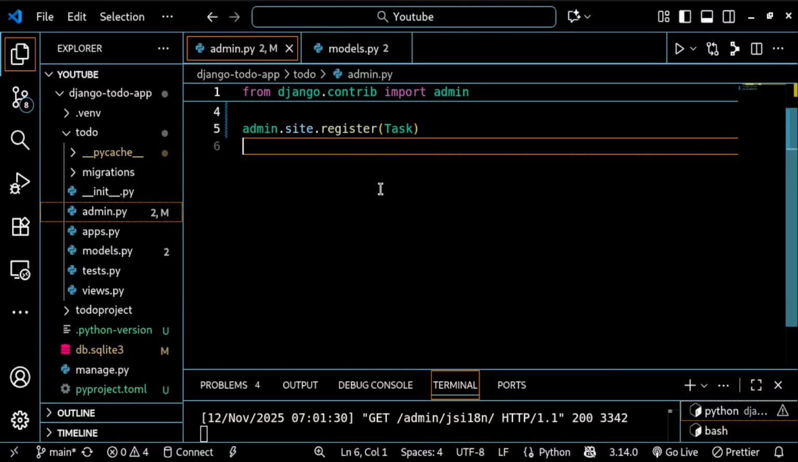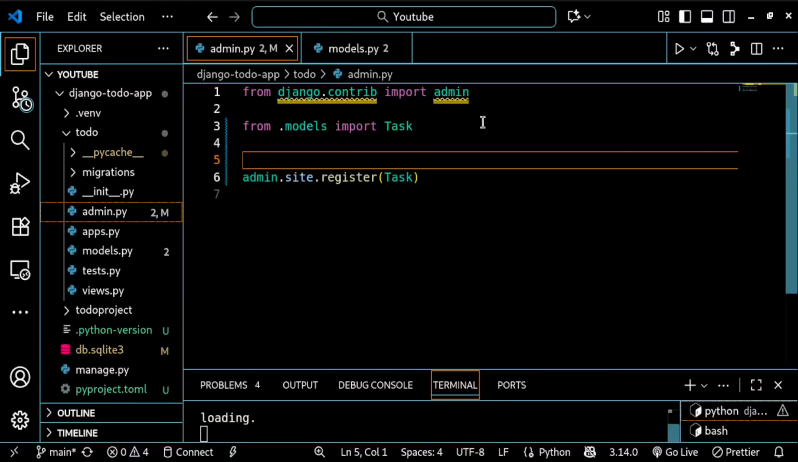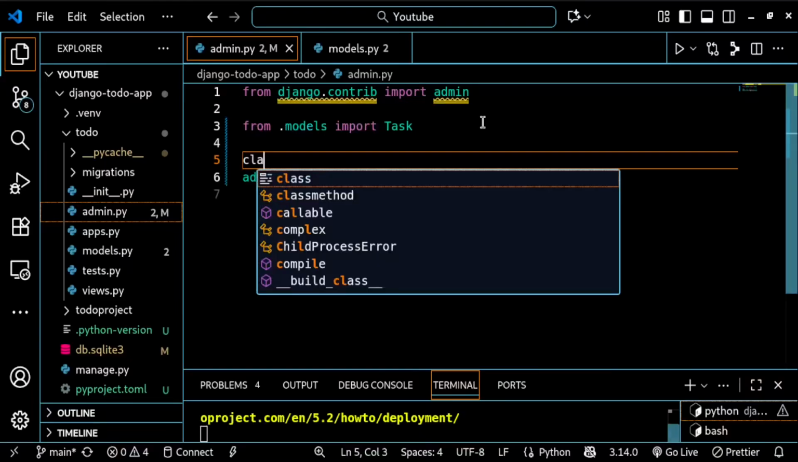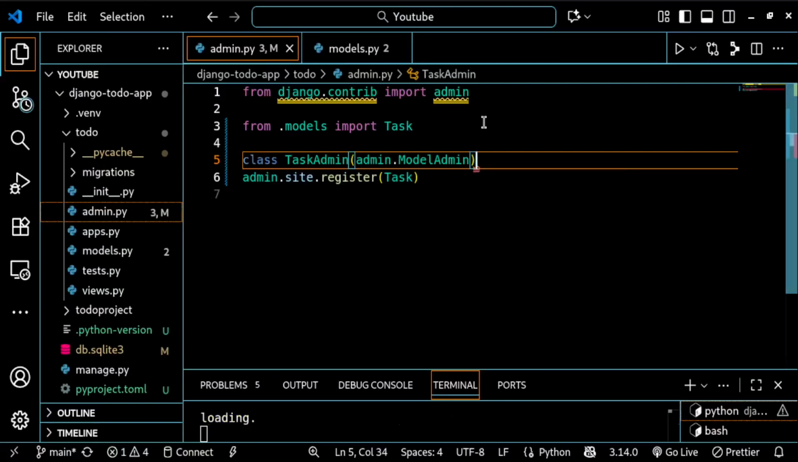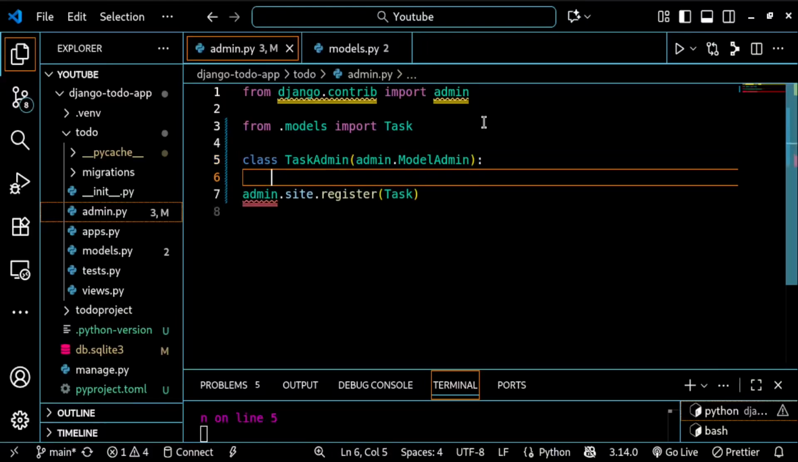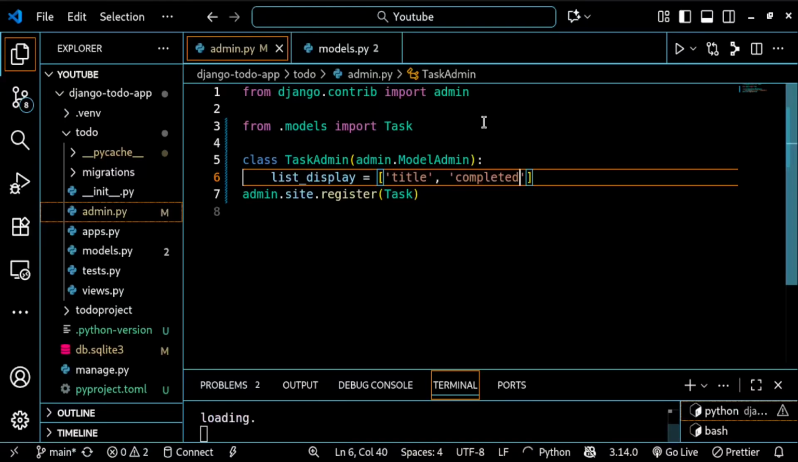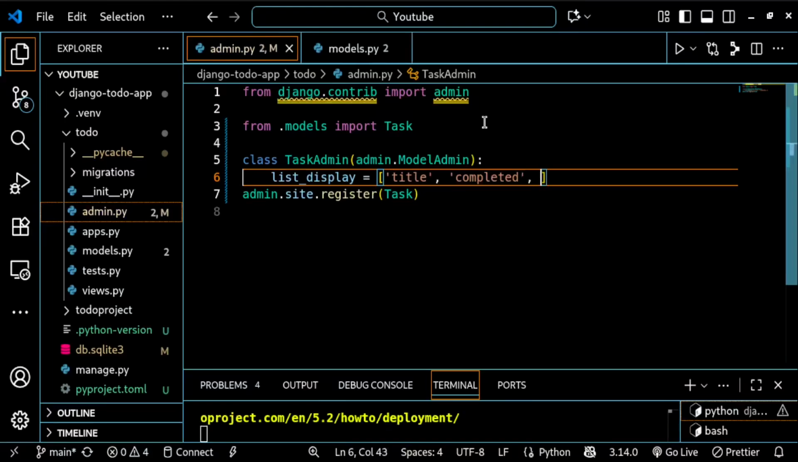So the simplest way to customize this, we need to create a class. So we'll say class TaskAdmin, and it will inherit from admin.ModelAdmin like that. And then we need to have a list_display, which will control which fields are shown in the list view. This will be a list. We want to show the title, we want to show those tasks that have been completed, we want to show the time those tasks were created, like that.